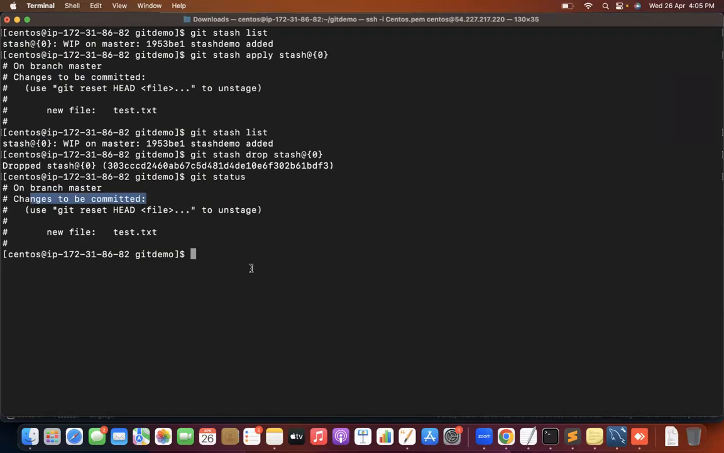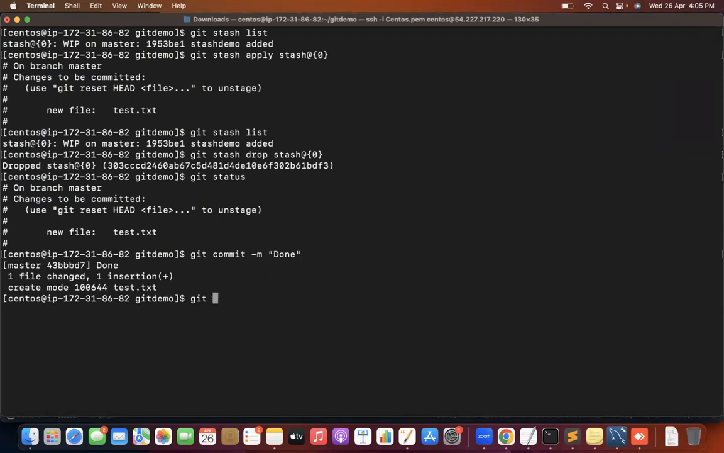But later, if you want to get this, will I be able to get it? No. You can commit this. Git commit -m, say for example, "done". Now if I try git stash or git stash list, I cannot see it. I cannot get it back. It is dropped, which means the stash ID is removed from the stack.